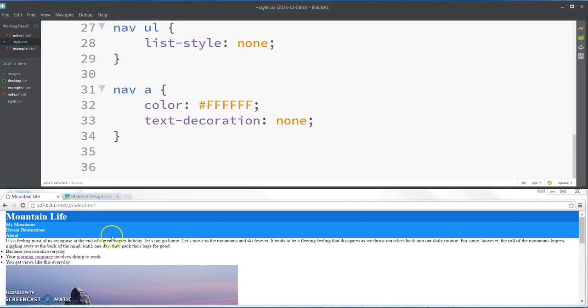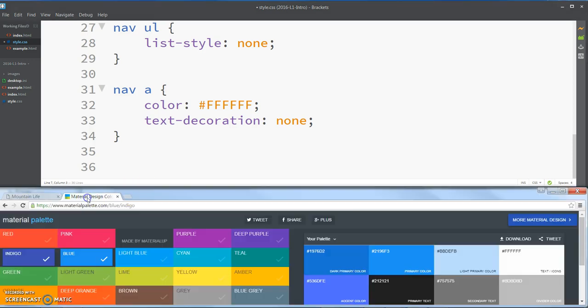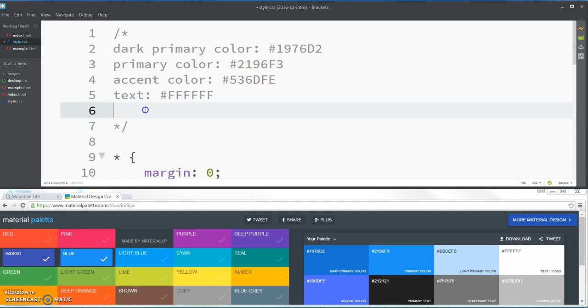The final step for this video is to change the color of this text when we hover the mouse over it. That'll help the user know that it is actually a link that they can click on. To do that, I'm going to go back to my material design palette. I'm actually going to choose this dark black color here, so I'll click on that one, copy it to my clipboard, I'll add it to my comment, and I'll call this one hover text.